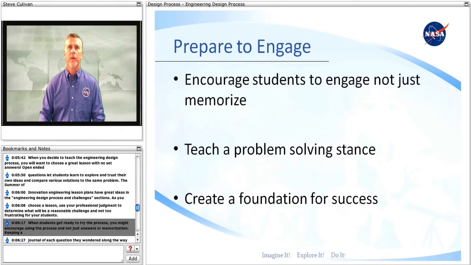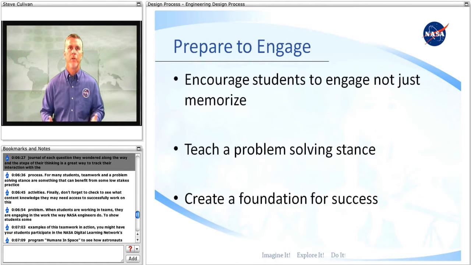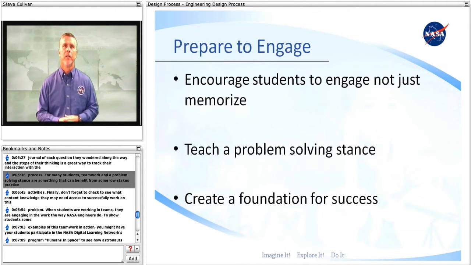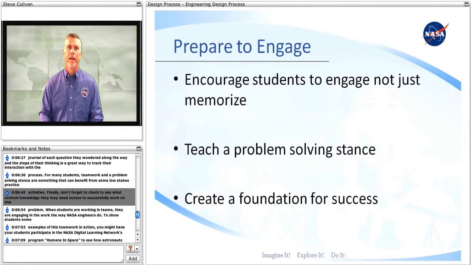When the students get ready to try the process, you might encourage using the process and not just answers or memorization. Keeping a journal of each question they wondered along the way and the steps of their thinking is a great way to track their interaction with the process. For many students, teamwork and a problem-solving stance are something that can benefit from some low-stakes practice activities. Finally, don't forget to check to see what content knowledge they may need access to successfully work on this problem.